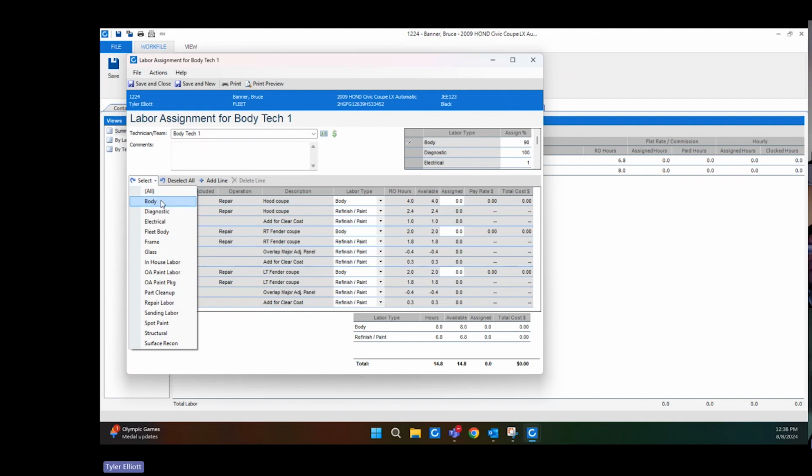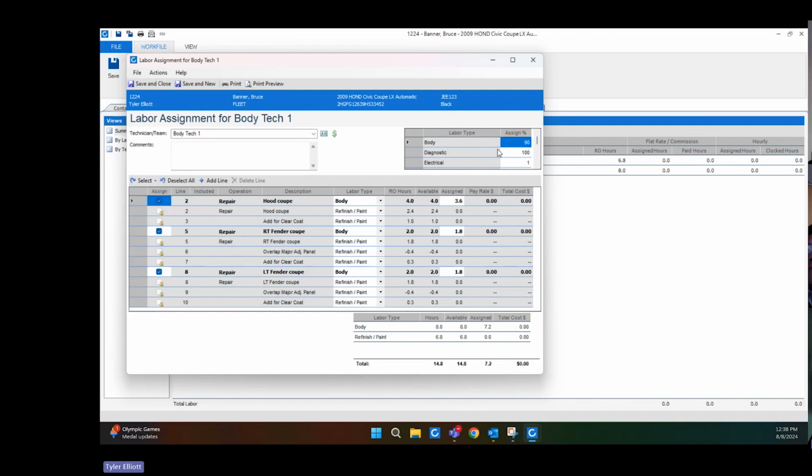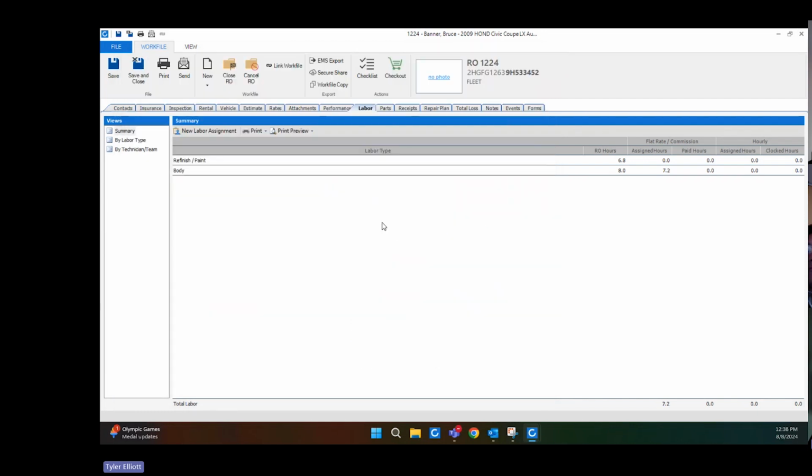I'm going to go ahead and select all body. And so he's only being assigned 90% of these hours, as you can see through here. So we have 2 hours total, but he's only getting 1.8, 1.8, 3.6. So I'm going to go ahead and save and close this. But as you may be asking next, what do we do with the remaining hours that have not been assigned on this? So I would go through the same new labor assignment.